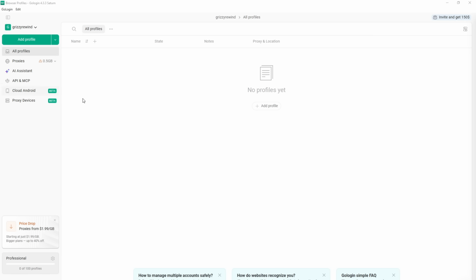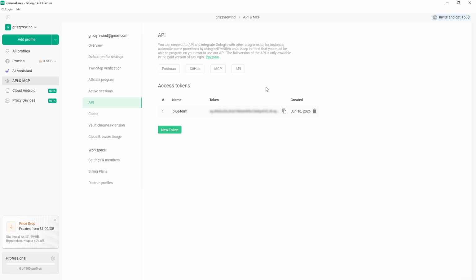Step 1. Connect to GoLogin. Before we can automate anything, we need to connect the script to GoLogin. Start by opening GoLogin and heading to Settings, then API Access. Generate an API token if you don't already have one, then copy it.